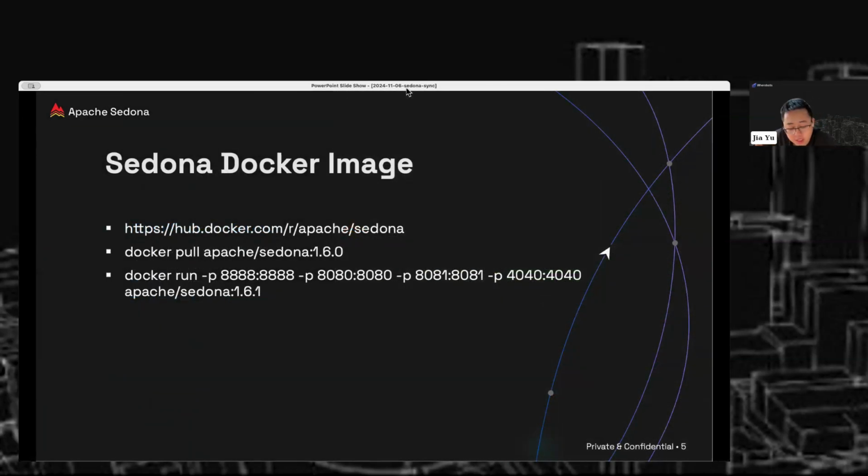Sedona Docker image. The easiest way to get started with Sedona is through the Docker image. On Docker Hub, we have an official Sedona account in the Apache organization. So you can pull the image using this command, docker pull apache/sedona, and you can easily start a Jupyter Notebook interface from this Docker image, and you can play around with it, using the Python code as well as Spatial SQL code.